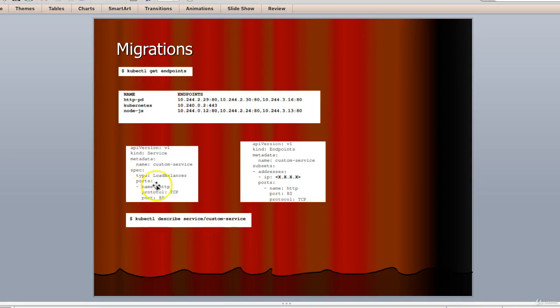You can see both of these on the screen right now. The first one is the Node.js custom service in YAML, and the second one is the Node.js custom endpoints. In the preceding example, you will need to replace the IP address with a real IP address where the new service can point to. In this case, I use the public load balancer IP from the Node.js multi-service we created earlier.